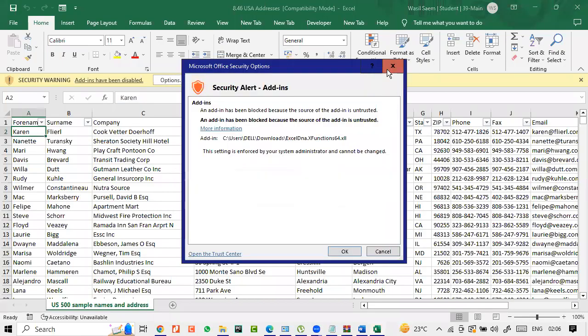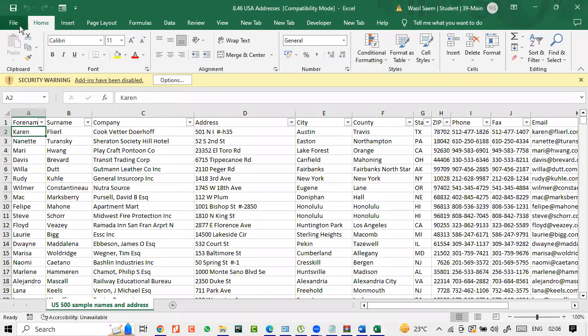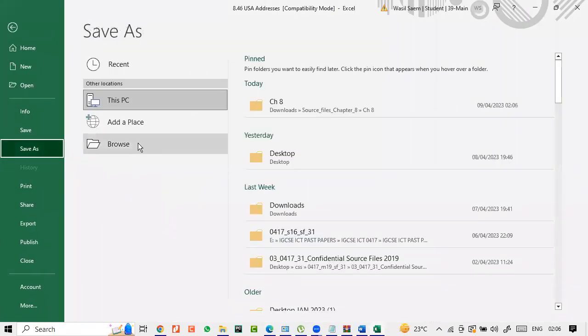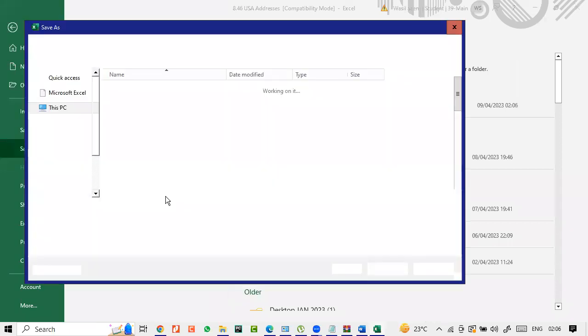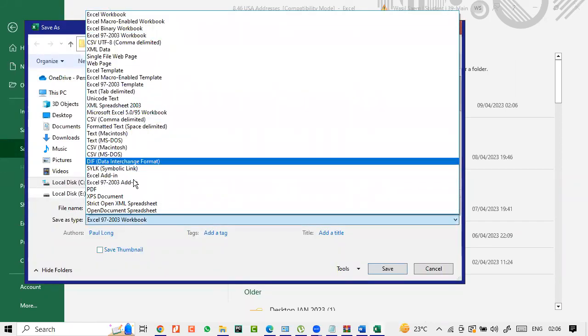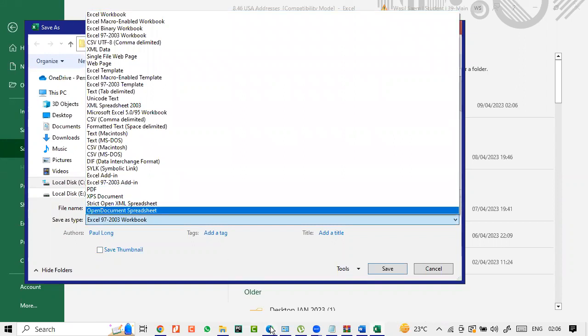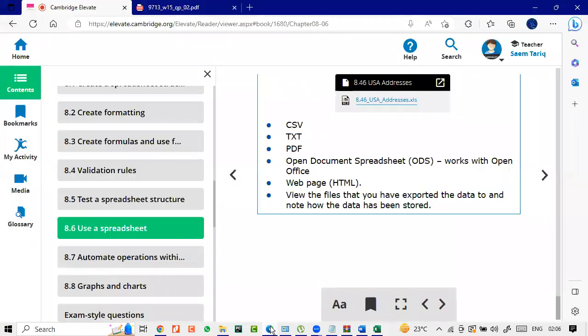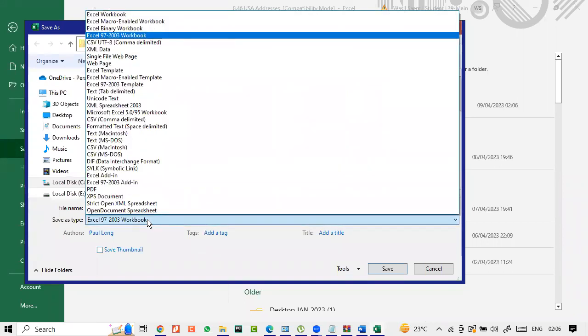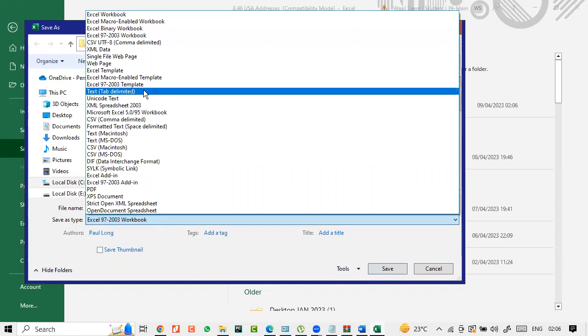So we have to export the following file, we can simply save it as, and we can save it as one CSV, two PDF. Then we also have an option of TXT over here, right?